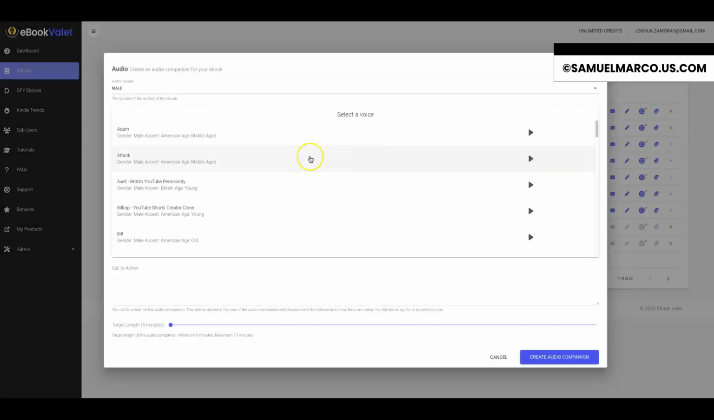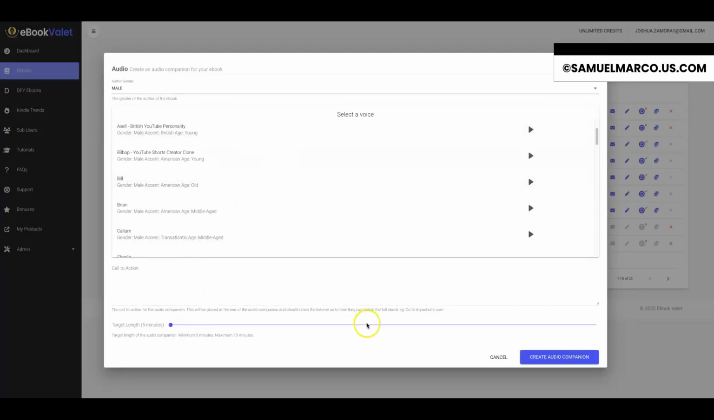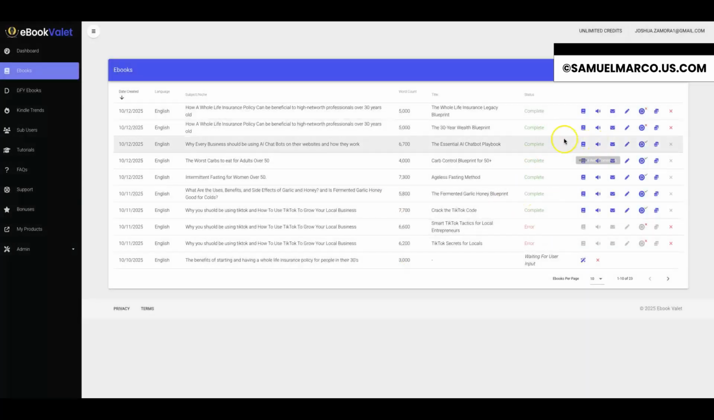And then you just click on that option, and then the audio options show up where you have the voice, the call to action, and how long you want the audiobook to be. I already walked through that in the previous videos, so I won't go through that again. But you do have those two options. You can create the audiobook from the very first step, or you can always come back and create it later on. So that's how you can come in here and download or create your audiobook.